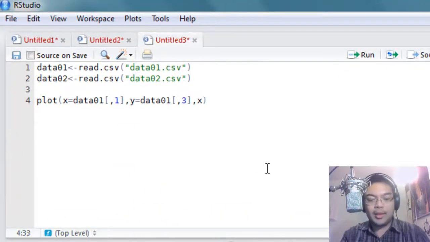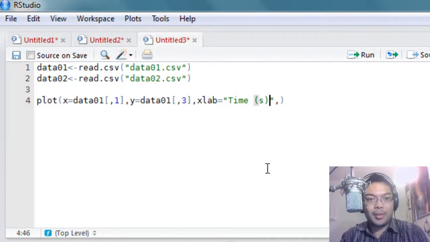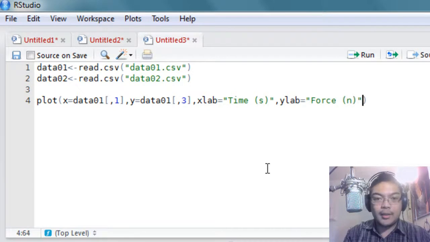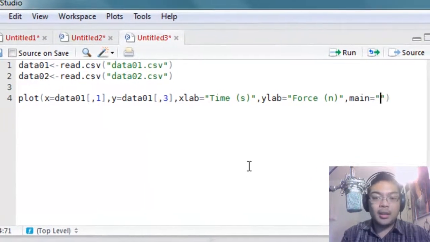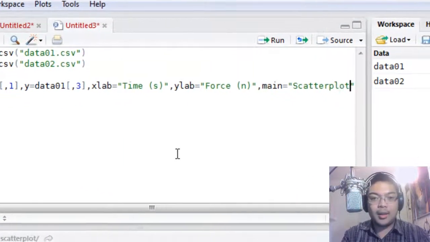One of them is xlab for xlabel. This will be time in seconds. And make sure this is in quotation marks. That's really key here. Then we're going to put in a comma and another, sorry, I forgot my parentheses there. We're going to put in ylab for ylabel. And this will be force measured in newtons. And one more, another cool argument is main. This will be the main title. So I'm just going to say scatter plot.